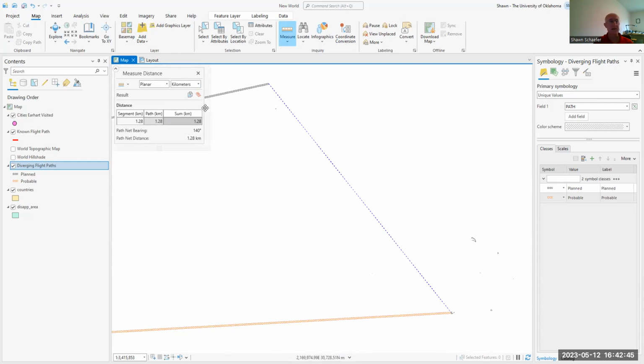And I must have done something wrong, because there's no way it's 1.28 kilometers. Let's try that again. It looks like it's 770. There we go. I don't know what I did to get it so short. I must have added an extra click in there or something. Okay.